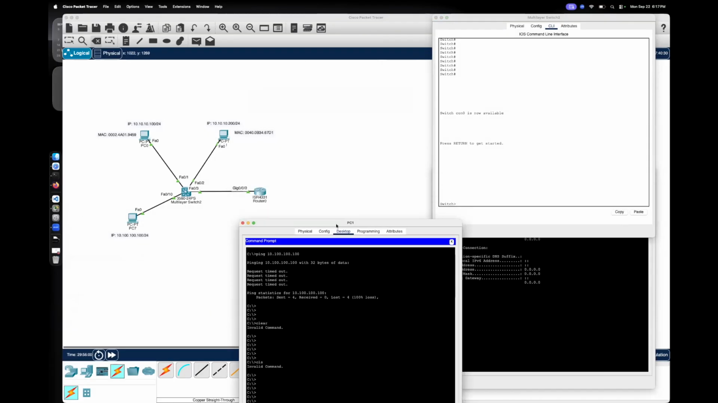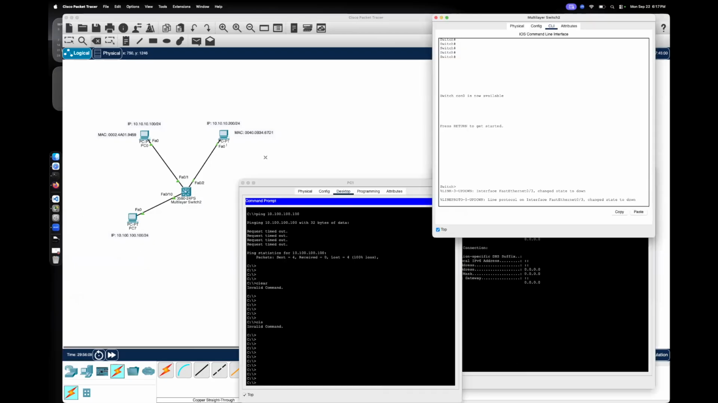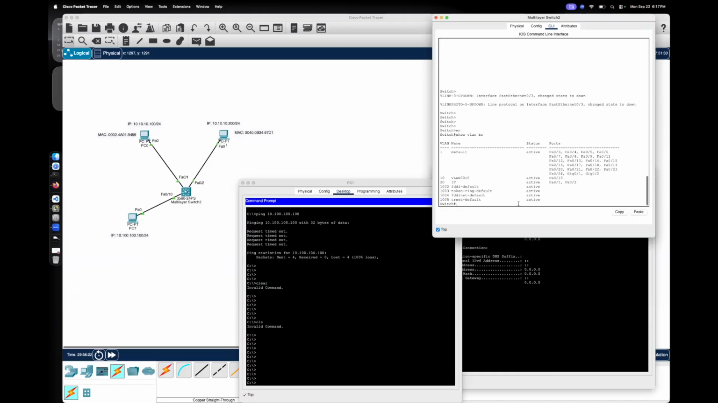So here we have our lab topology. We have a layer 3 switch right here. We don't really need this router, so I'm going to just delete that from our lab. But yeah, so we have a layer 3 switch. The layer 3 switch is running multiple VLANs. So if we first go into privilege exec mode and do show vlan brief, we should see here we have 2 VLANs, VLAN 10 and VLAN 20. And VLAN 10 has port 10 associated with it.